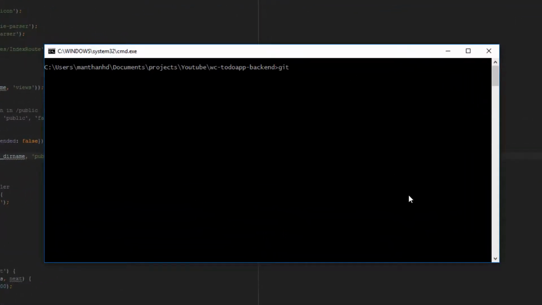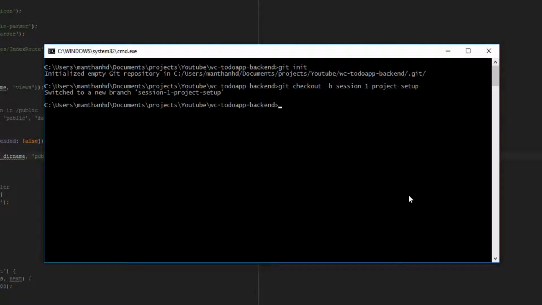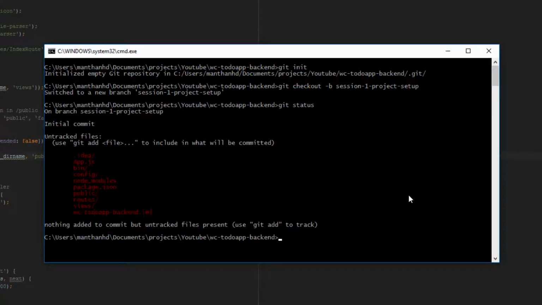First things first, I'm going to initialize my Git repository, git init, and then I'll create a new branch. I'll call it session 1 project setup. So git checkout -b session 1 project setup. That will check me out a new branch. Now, if I do a git status, it will tell me that I have to commit everything, right? And I shouldn't commit everything.